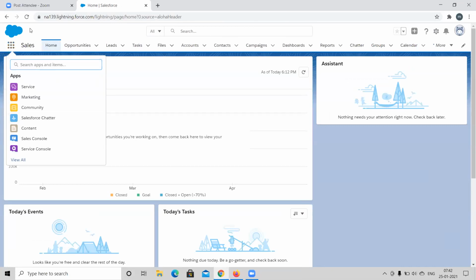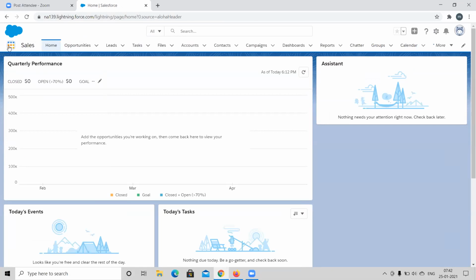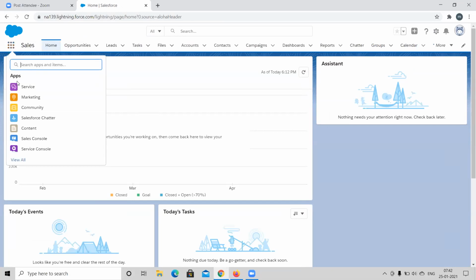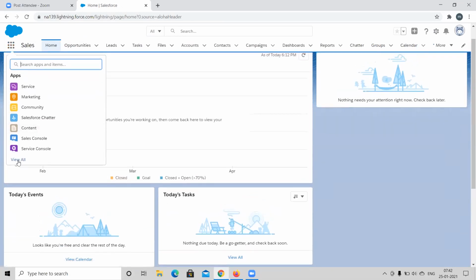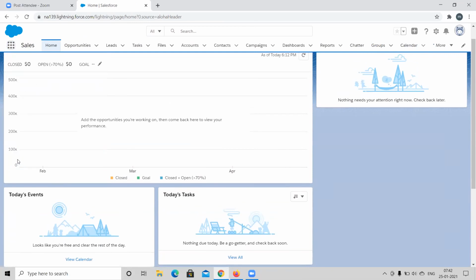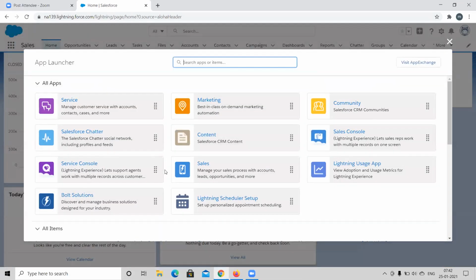See, to switch the application, you have to go to this app launcher. Here we have the dot symbol, right? So you have to click on that. These are all the applications that we have. If you don't see your application here, you have to click on view all. So these are all the applications that we have. So we don't have the recruiting app, right?